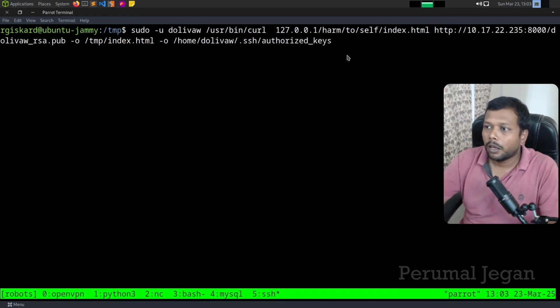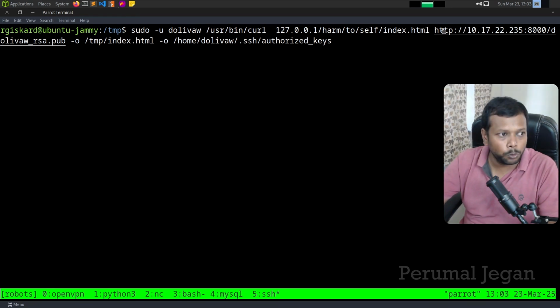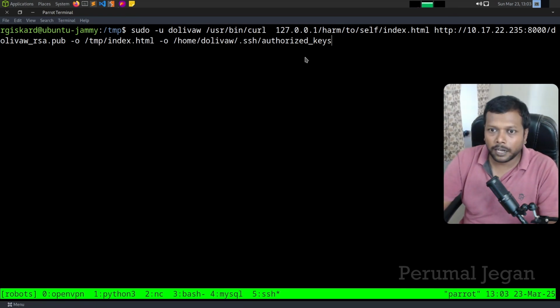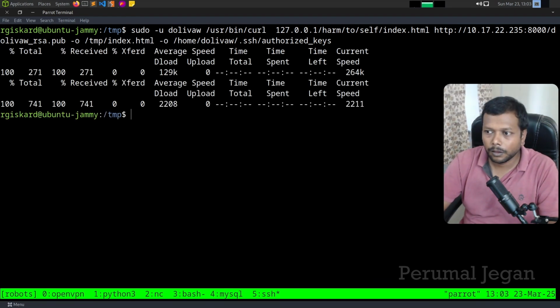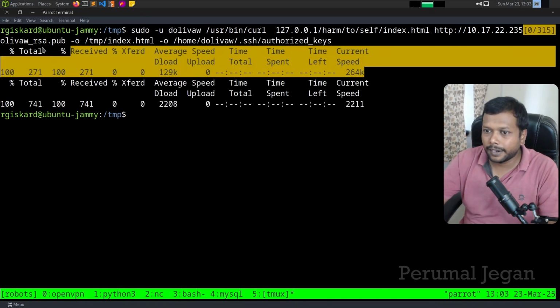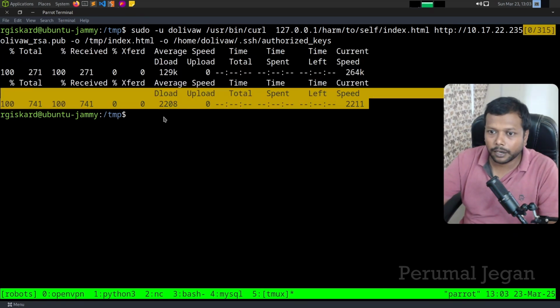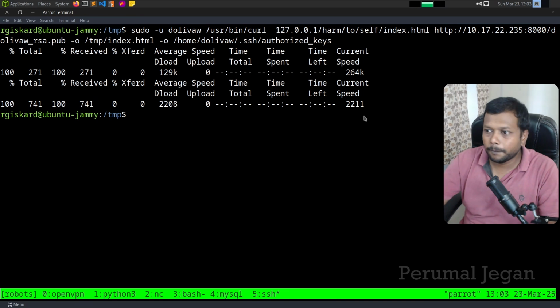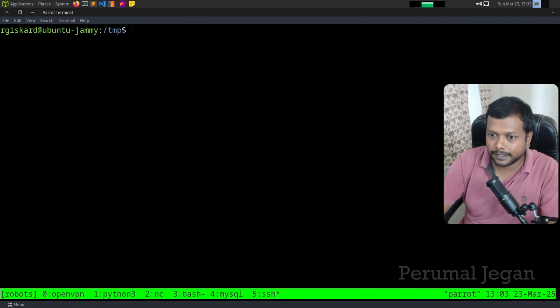We know both the URLs are valid, so it will be fetching the details from both the URLs, and it will be writing both the files successfully. If it writes, then we will be able to log in to this machine as the user dolivow, since we have the private key generated. And look at this, we don't have any error right now. The first file is written and the second file is also written, and you can see it wrote something. So I think it is there right now.